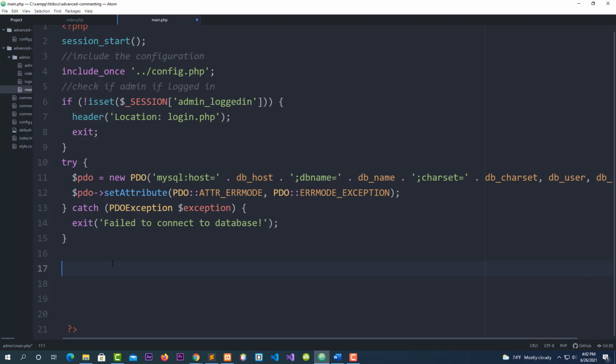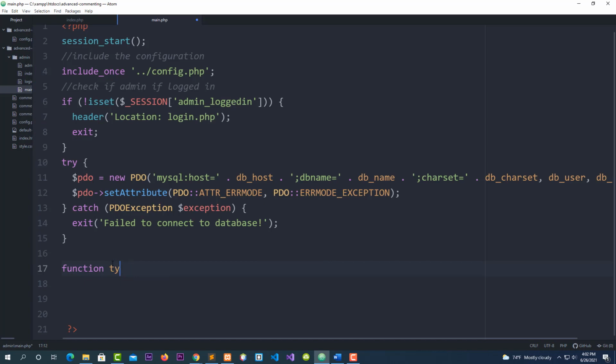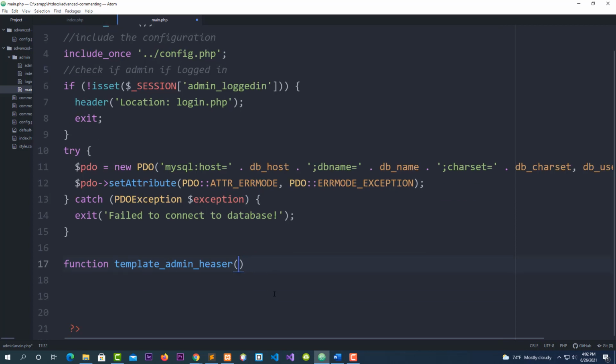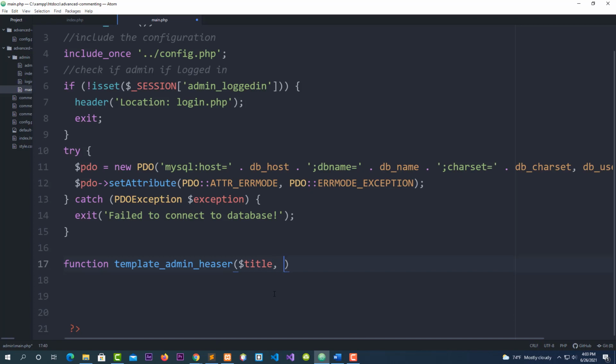Now I'm going to create my template header, template admin header. To create that, I'm going to create a function called template admin header. Inside of this function, I'm going to say title, comma, and selected, space equal single quote, and put orders. As a function for the bracket, and inside, this is where I'm going to pass my admin link.